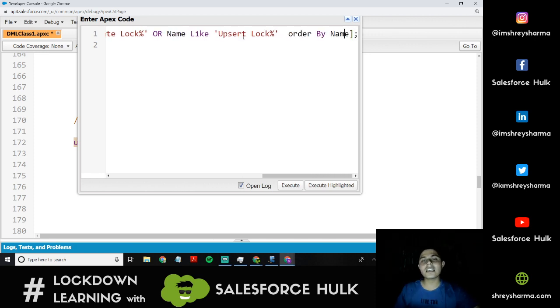In this case, it's not going to return the records which are in the recycle bin. And for that, you have to do one thing. That one thing is you have to mention a keyword which is ALL ROWS, right? ALL ROWS should be there if you want the query to be fired on the records which are in the recycle bin as well.